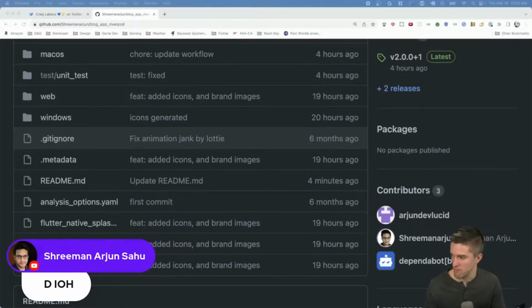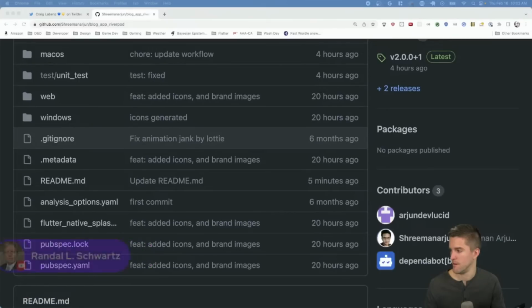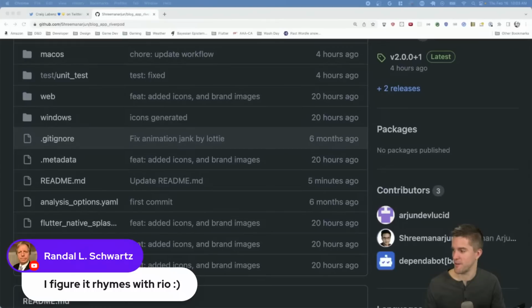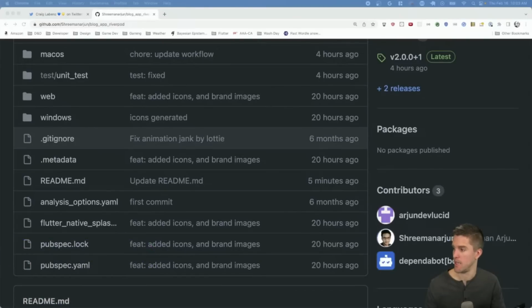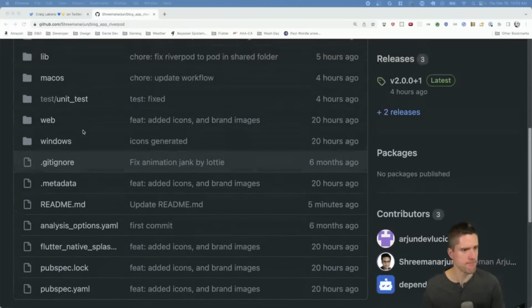I guess Dio? Okay. Randall, assuming it's the other way of rhyming with Rio. So Randall thought it was Dio, but I think Shreeman is saying it's Dio. Or actually, I would read this as Dio, but I don't think that's what he meant. So Dio, I guess, is what it is. And it appears to not rhyme with the famous Brazilian city.